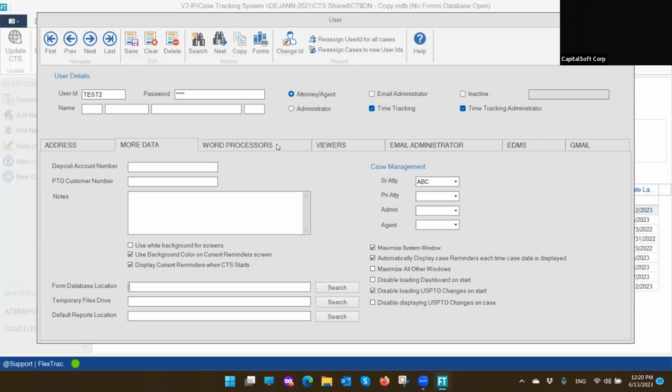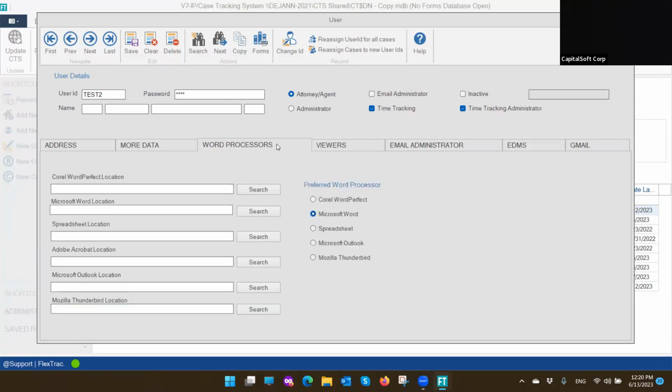In the word processor tab, which is the third tab, you can set up your word processors in order to run a form or a letter or a report within CTS. By default, the preferred word processor is Microsoft Word. In order to search for the word location, you just go to the second field here that says Microsoft Word location. It's empty. So we'll go ahead and click on search.